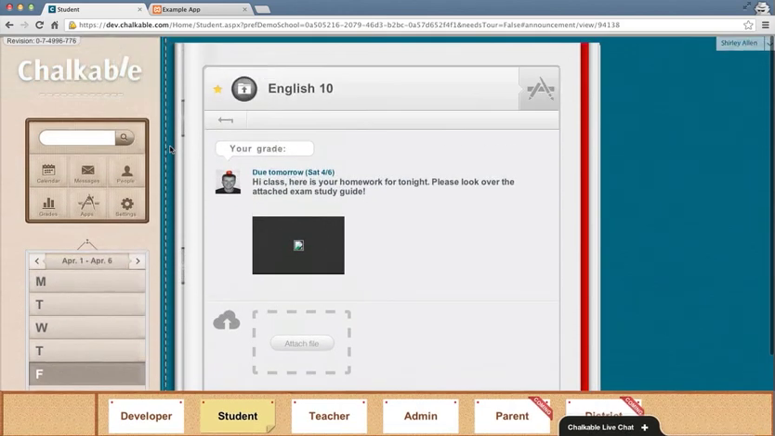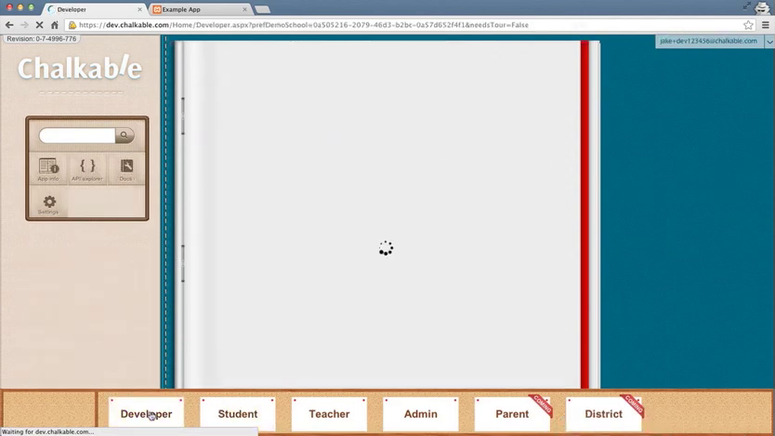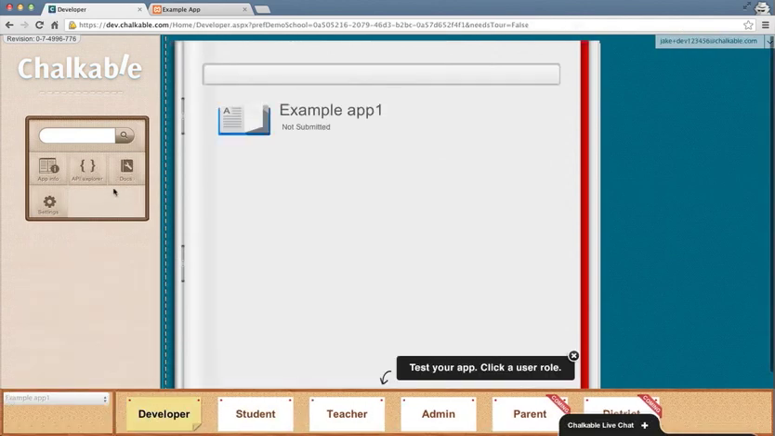So that's about it for the back and forth interaction between student and teacher using your app. You can always go back to your developer account and make changes as necessary. Check out the API Explorer, check out the docs, etc.